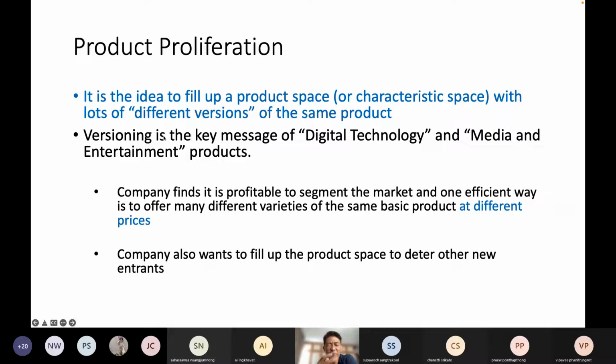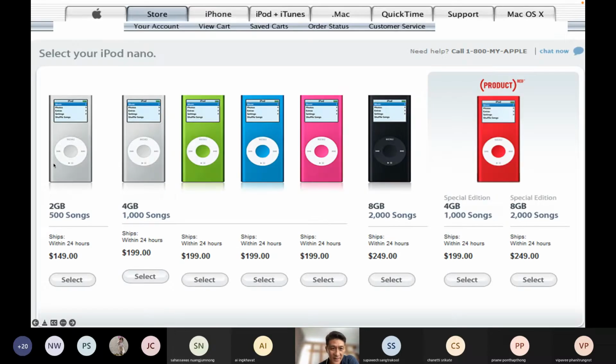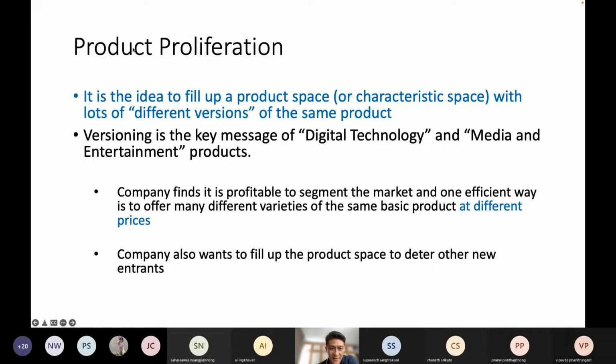Okay, so what I want to say is this is a strategy that we can sometimes see as a modification of product innovation. They have a term for this kind of concept. We call this one product proliferation. It's the idea of filling up a product space with a lot of different versions of the same product. We can use it for technologies, media, entertainment, many things.